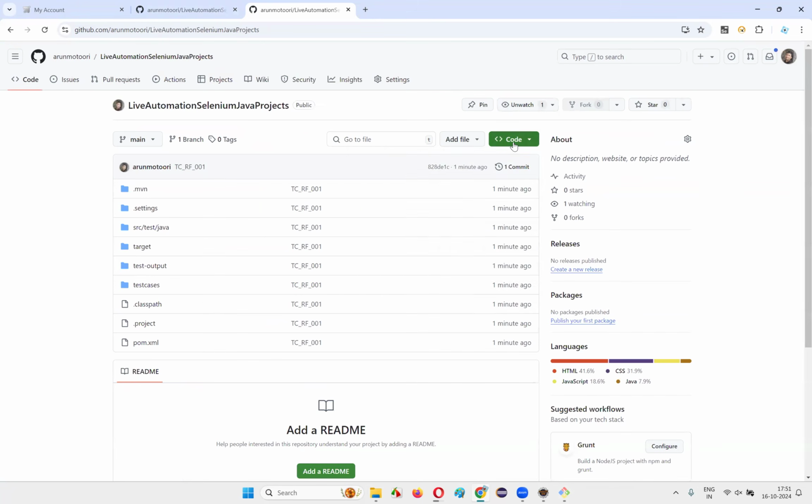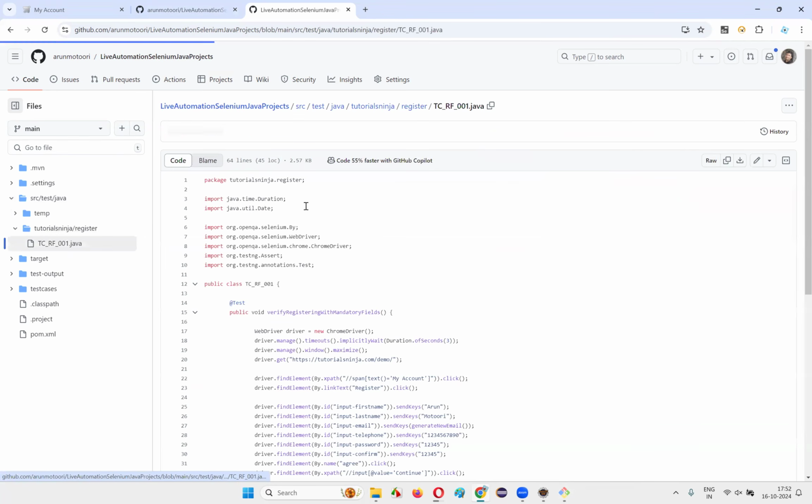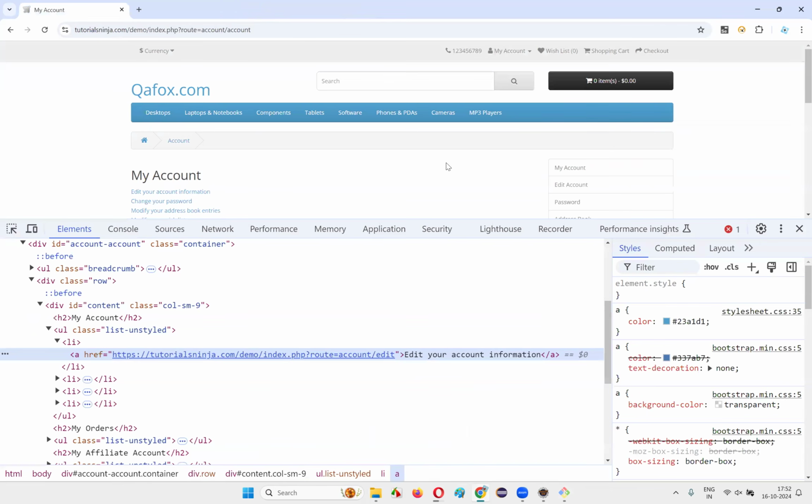You can download whatever you want. If you want to see all the code, you can go inside. You see, whatever code I covered today is here. From next time onwards, I'm not going to show you this every time. This is the first test case, so I'm showing you. This is the same process you have to do. Maybe at a high level I may show, but not in depth.